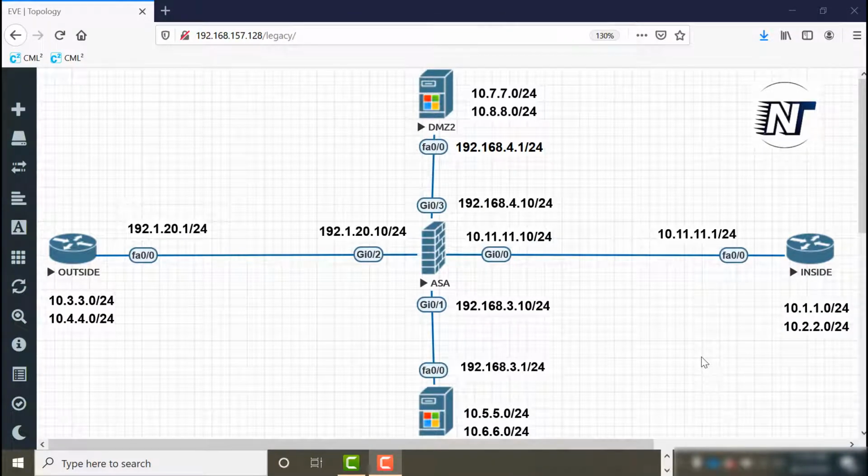So here we'll see how to configure OSPF in a router as well as an ASA. We'll take a look at the OSPF configuration. We'll see some verification commands and also the lab configuration. So that's the objective over here.